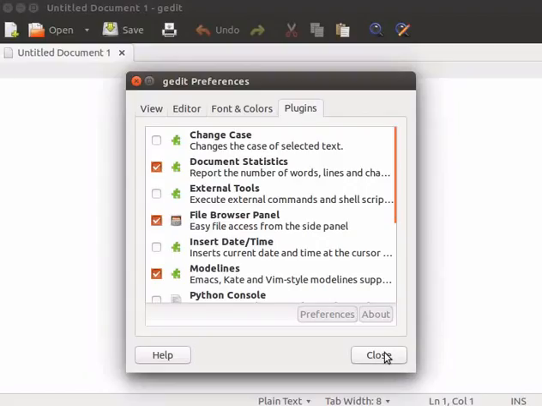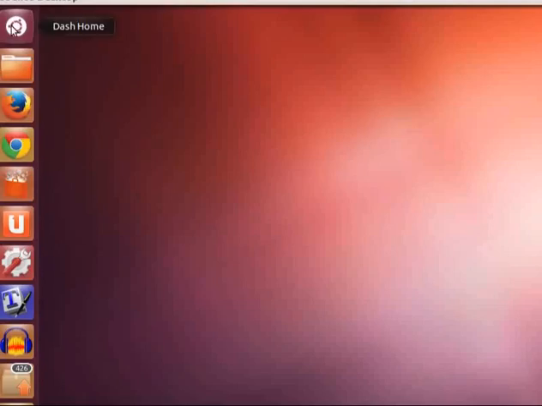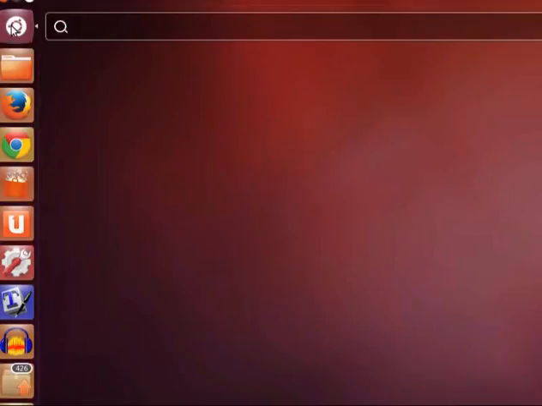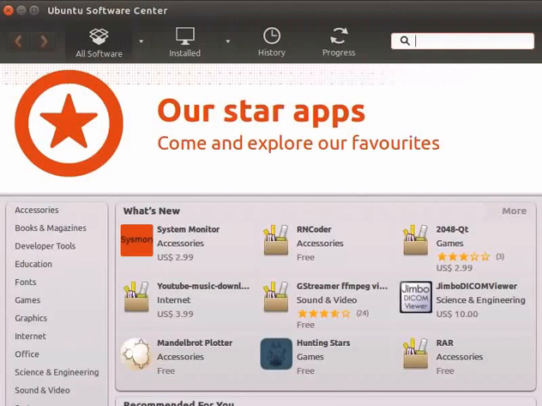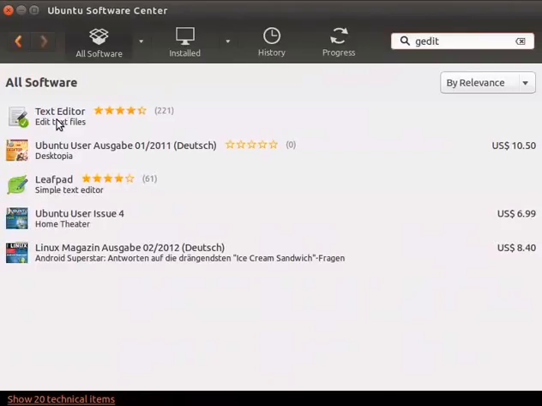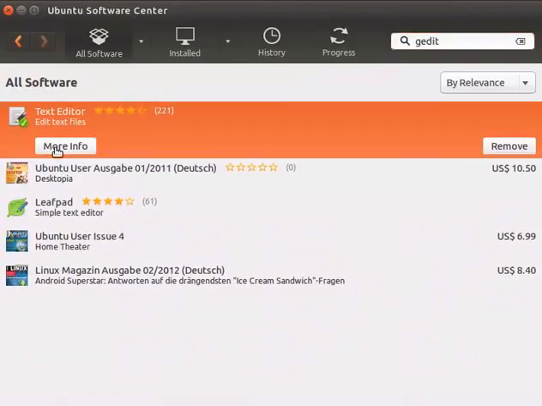Click on the Close button of gedit Preferences box. Now click on the dash home icon at the top left corner of the computer desktop. In the search box, type Ubuntu Software Center. The Ubuntu Software Center icon appears. Click on it. In the search box, type gedit. Click on the text editor icon. Then click on More Info.